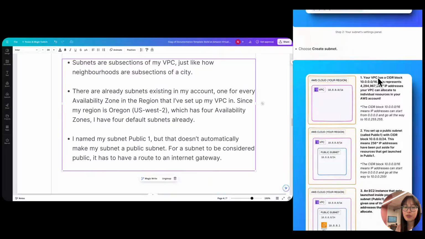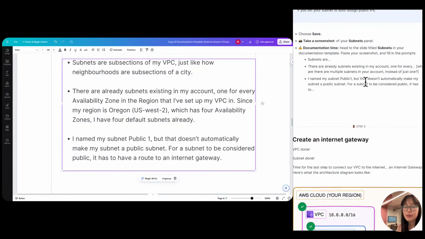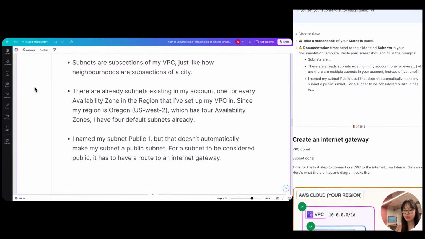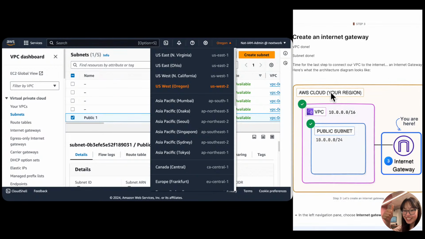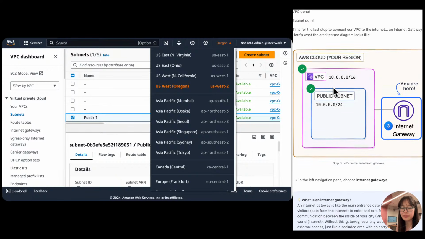Okay, so now that we've got that out of the way, we are ready for our very final step in today's project, which is to create the internet gateway. So VPC done, subnet done. Time for the last step to connect our VPC to the internet with an internet gateway. Here's what the architecture diagram looks like now.